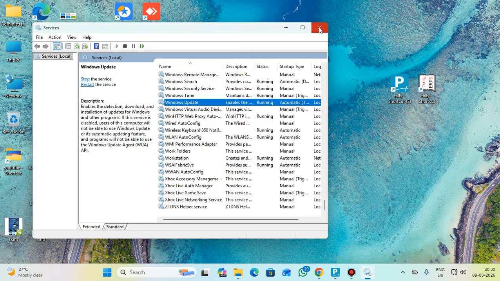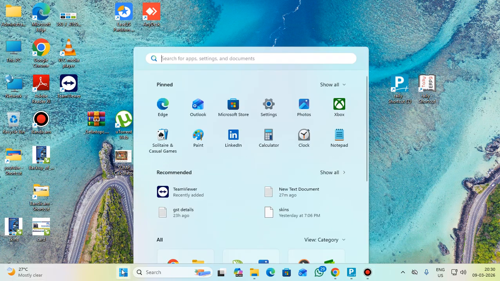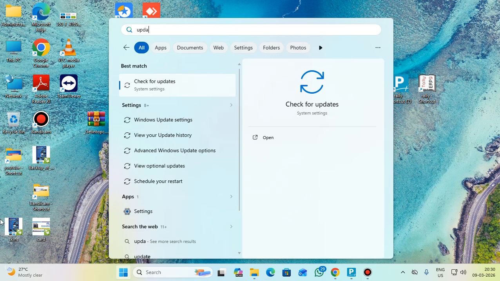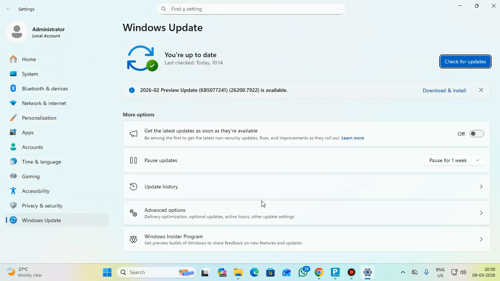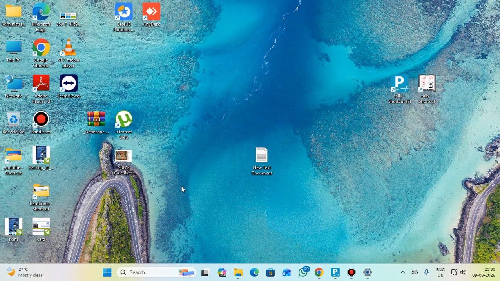After this, again you try to update the Windows, then it will update. If it is not updating, we have one more option. We have a standalone software installation method. That one I will show you.